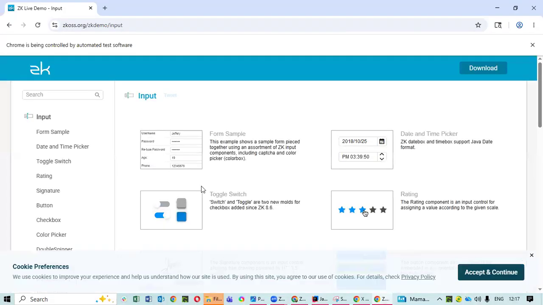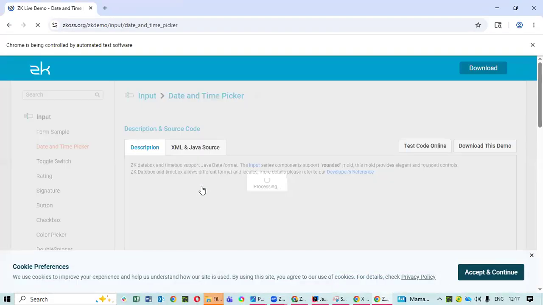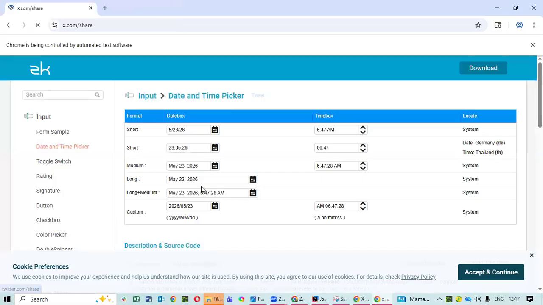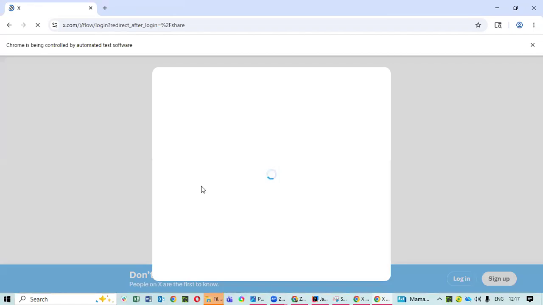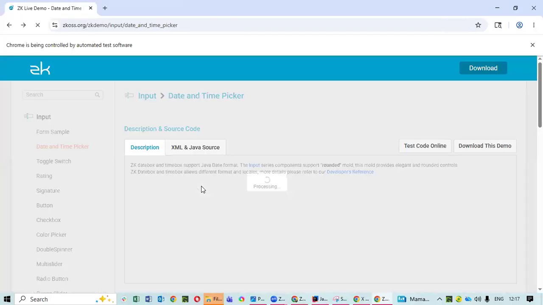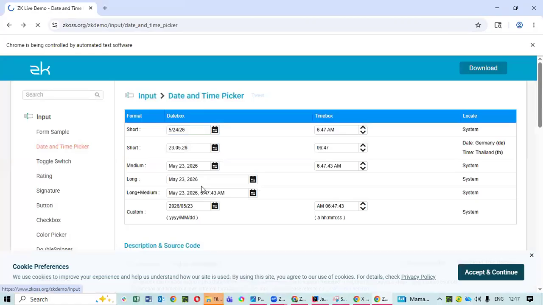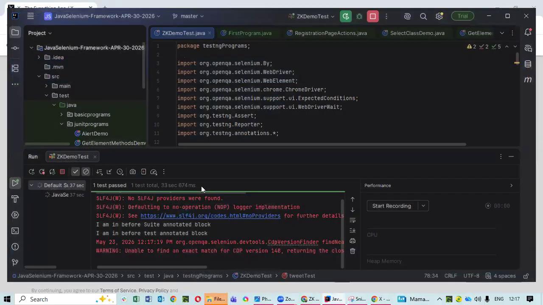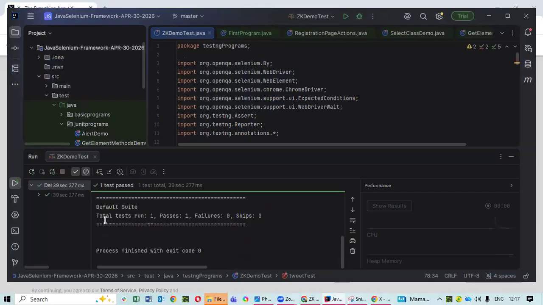So it is navigating to Twitter. Then we'll go back. Now we are going back. So we are using the navigate back method. See, with the navigate back method, we cleared and typed a new value. See that? Now the test case has passed. Total tests run 1, passes 1, failures 0, skips 0.